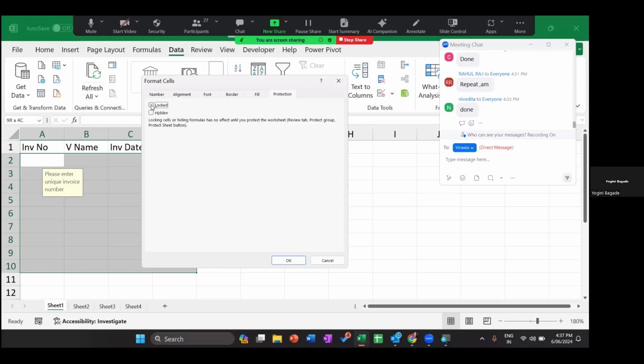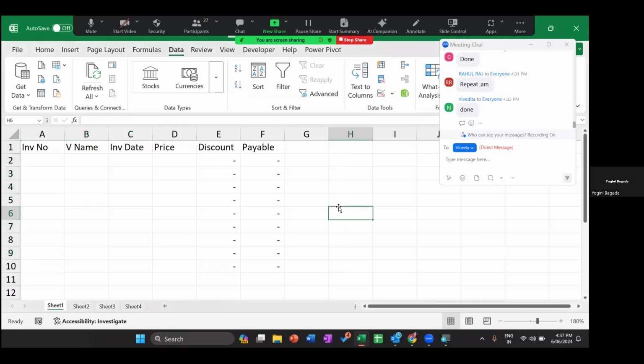Done. Okay. Now I'm going to remove the lock, which means I want the user to work over here. So the simple concept is, wherever you do not want the user to work, keep it locked. Wherever you want to hide the formula, keep it locked. Wherever you want the user to work, unlock those cells for him.